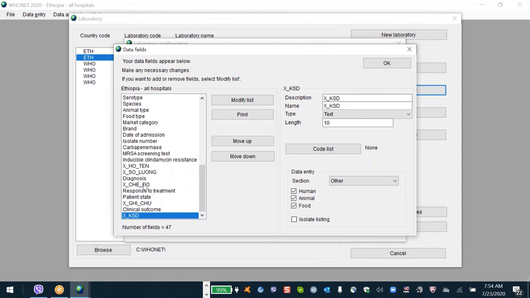Configuration, the combined and the national configuration are one and the same, or is there a difference? Well, okay.